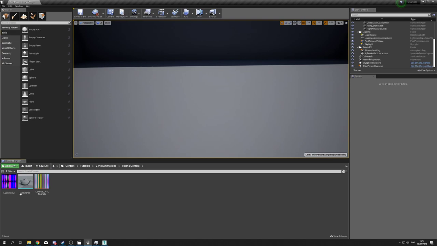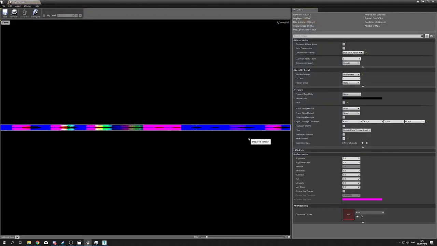So the first thing that we're going to do is open up our dance UV1 texture, and we're just going to change some of the compression settings to make sure that it's working the way that we need it to. The compression settings we're going to leave on HDR. Our texture group we will change to UI. Then we are going to set our sRGB to off, which it already has done for us, which is nice. And our filter, we'll turn that to nearest, and we'll press save. So that's all done in there.